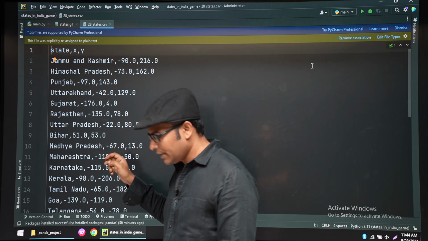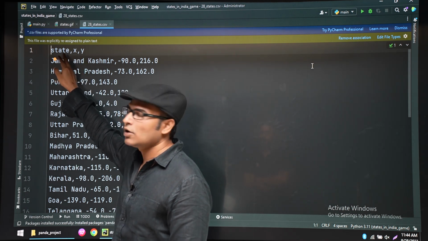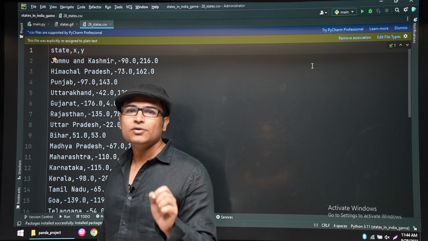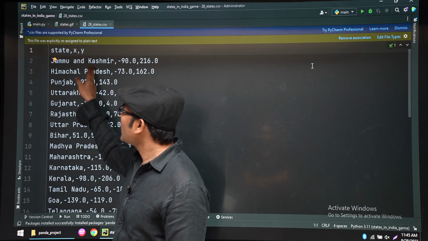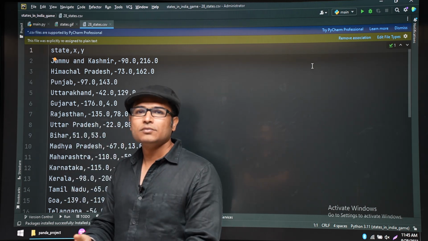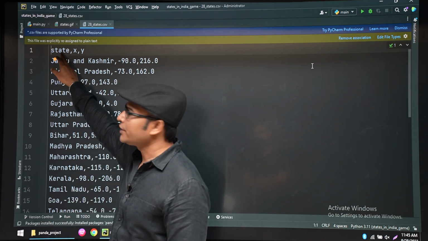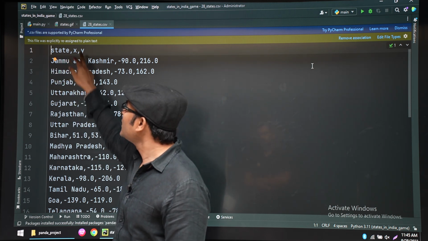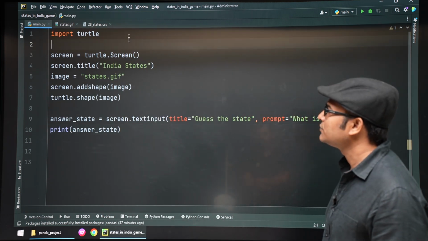Now, one thing that you have to understand here is that there is a column heading. The headings are state, X and Y. It is very important that you know what headings we have used in the CSV file, because later when we convert this CSV file into a data frame, and you want to extract a column, which is nothing but a data series, this name is important. So the first column's name is state, the second column's name is X, the third column's name is Y. Okay, let's now create a data frame from this CSV file.